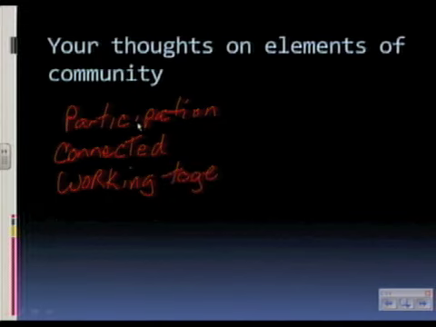Anybody else? Working together, or collaboration? They all have a commonality, whether it's a class or an interest or a subject. Okay, so a common interest or commonality. Is that right? Okay, and you had one? Support. Okay. Any other elements you can think of?